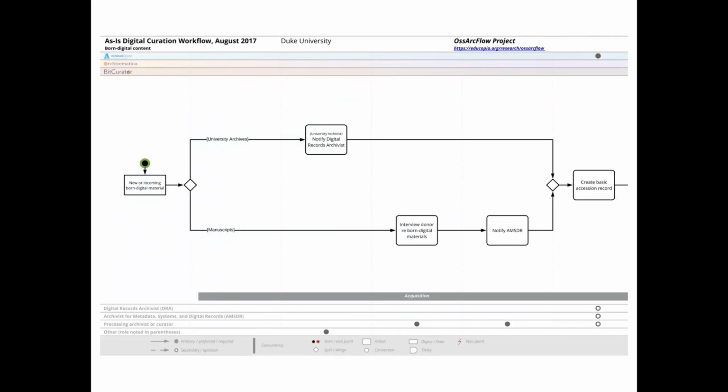So if you look at these, you'll basically see this workflow that goes from left to right. The top is whether Archivematica, ArchivesSpace, or BitCurator is a tool that's used at that point in the process. So you can see the little dots. The bottom is the people involved. So if somebody is involved in that task, there's a dot to indicate their involvement.